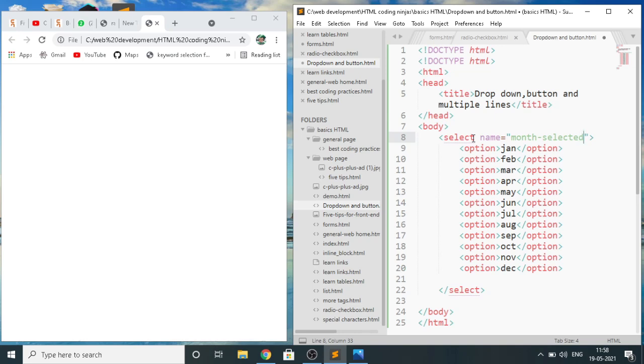So Control S, saving the page, and then refresh the browser page that we have opened. So you can see the drop down list has been created. Jan to March. When we click on that, we can select any option. Suppose we select July or June, and let's select it. So this is how we create the drop down list.